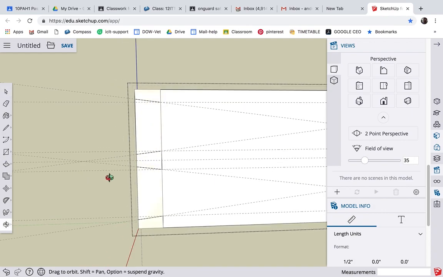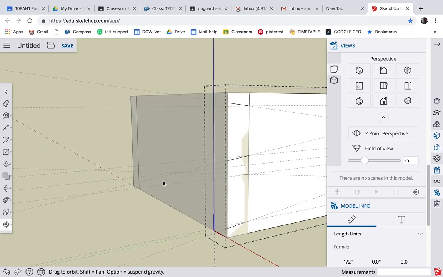Now I'll move this around a little bit and watch what happens when I use the push-pull tool. Particularly make note of the other side. See how it's modified at the same time? So I'm pushing through and touching that back edge. Pushing through, touching the back edge. Push through, touch the back edge.